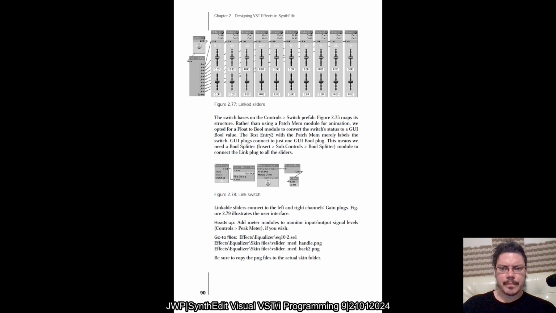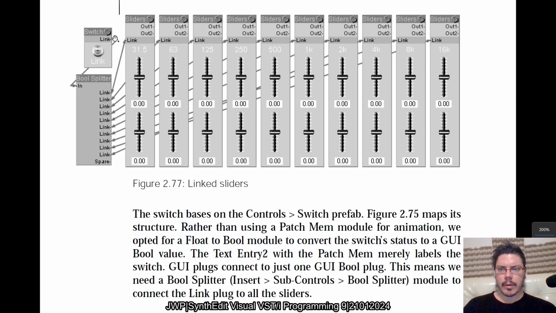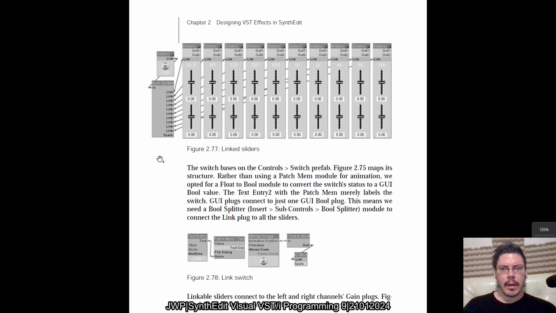The switch bases on controls. Well, figure 2.77 link sliders. So we see bool splitter, and then we have link, and then we have a switch in the top left corner, and that's connected to a bool splitter, and then those bool splitters are connected to all the sliders to the link parameter. So that likely links the left and right.